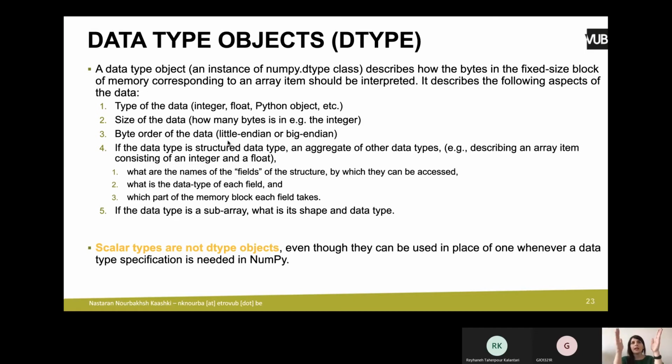Some machines are little endian, some machines are big endian. In big endian, the most significant byte will be stored in the first location of memory. I mean, if we have, for example, 4 bytes for our data, the most significant byte will be saved in the first byte, and the order continues like that. In little endian, the least significant byte will be stored in the first location of memory.